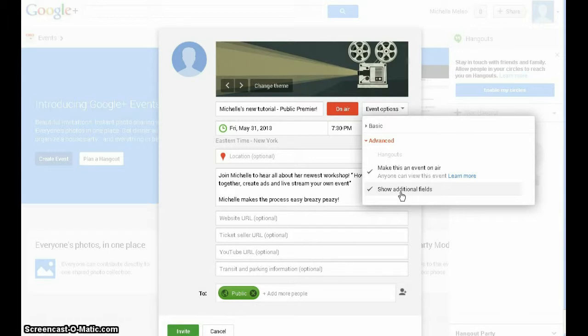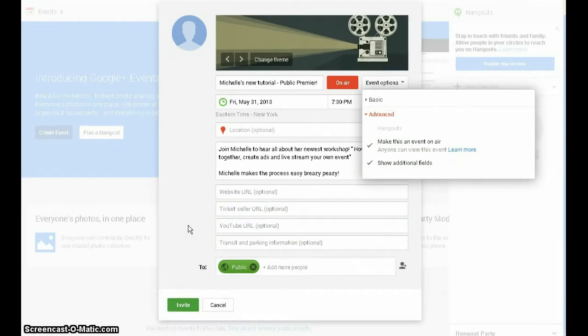Remember how earlier I had mentioned that you could sell tickets to your event or to your broadcast or to your tutorial. This is the area where you can put in the links for that. A little bit later on, I will also show you how to add your YouTube link so that people can watch your live broadcast directly from the event window, which is really neat and really easy. And this makes it so easy for your viewers. So go ahead and save that, and your event has been created.